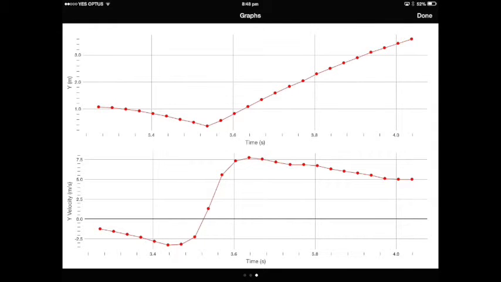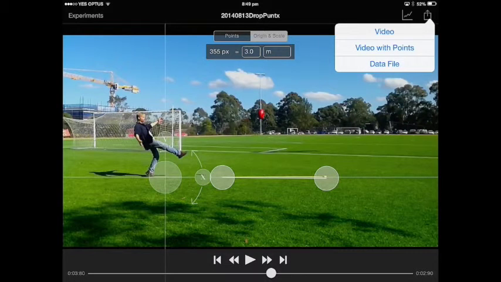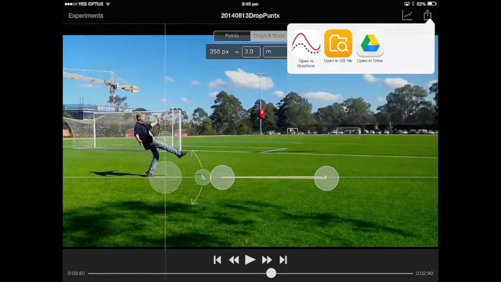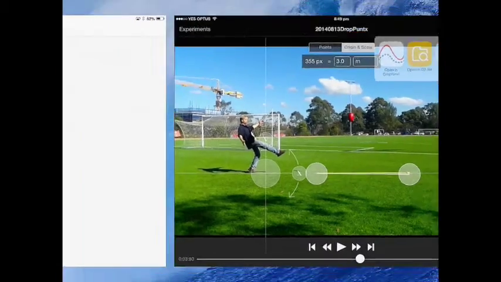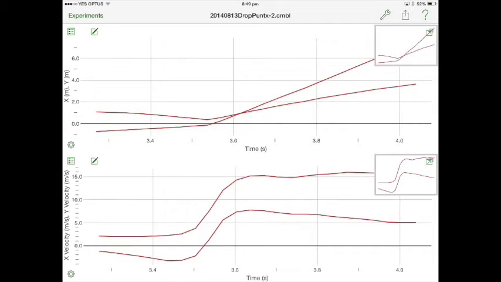That's all the analysis we can do with this application, but we can export it to other things. We can either email it, say, to our Gmail account, or we can export the raw data. I can export to this program called Graphical, which is also done by Vernier. And this Graphical program gives you a little bit more flexibility in terms of what you graph.